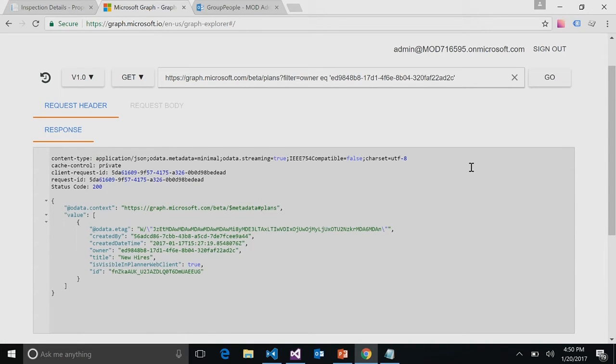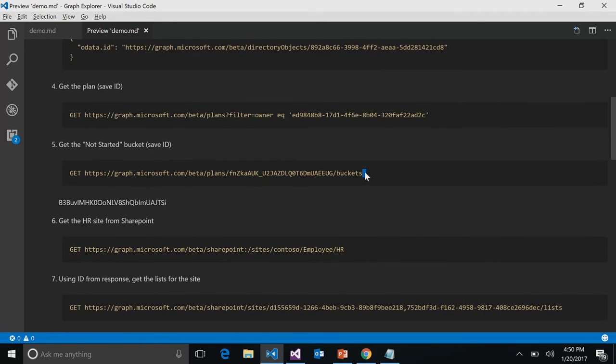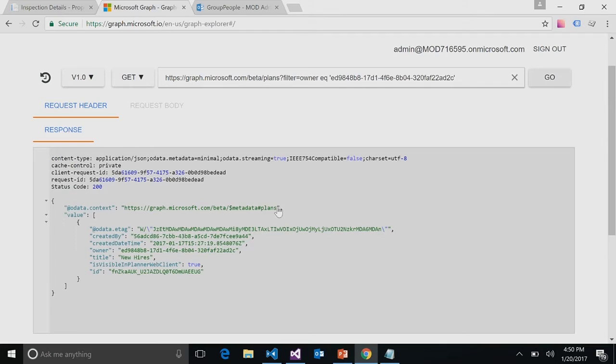Okay, and we have the one plan here. Great. Now, using this ID, we're going to traverse and get the buckets that are inside that plan.